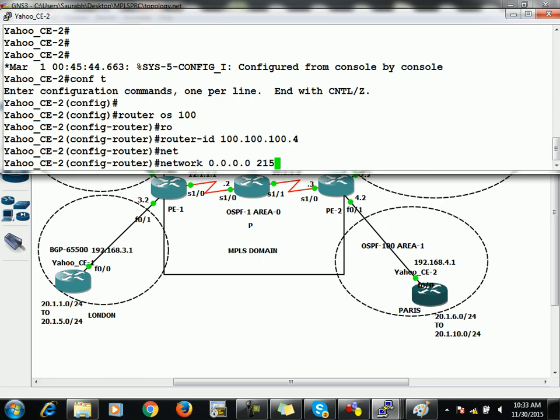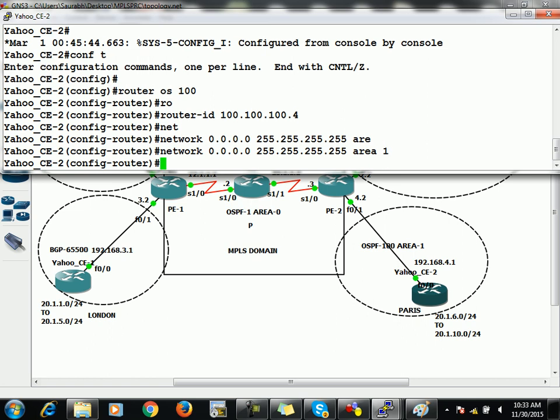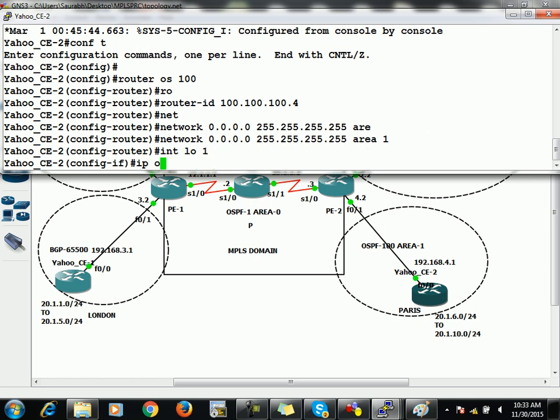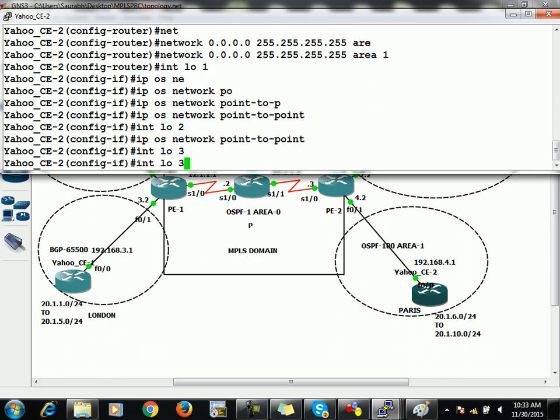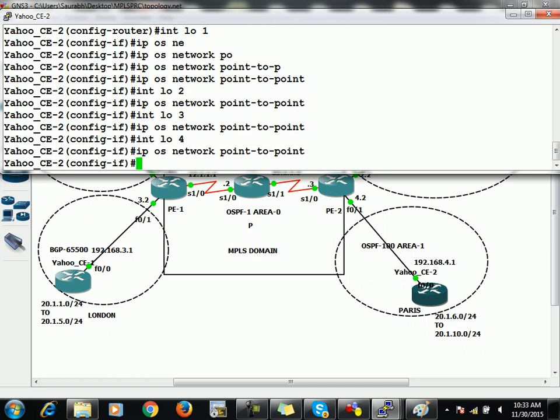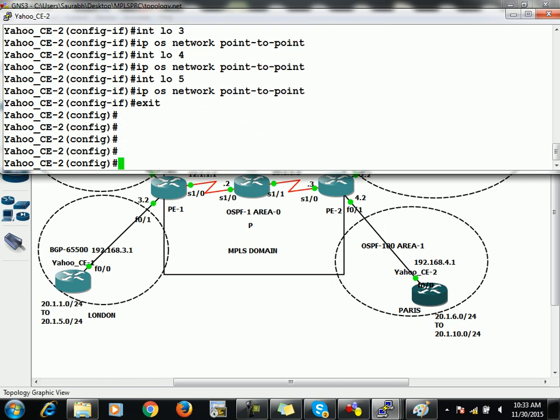Network, that is going to be area. On the loopback interface, IP OSPF network type, loopback 2. You know very well why I'm doing it, right? Otherwise, you know, OSPF will advertise loopbacks as /32.